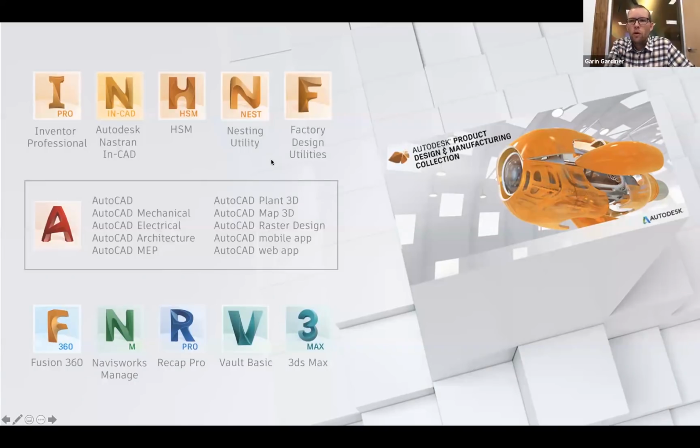Sounds good. So one of the big things you'll see for the collections this year, in the past, was the naming. You had Inventor Professional, Autodesk Nastran, NCAD, HSM, Nesting Utility, and the Factory Design Utility. We also had Tolerance Analysis that got added that's not showing up here.